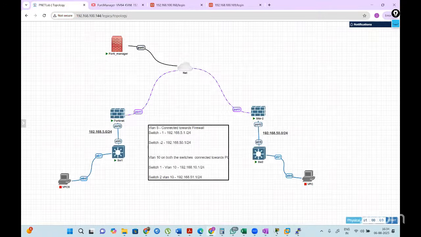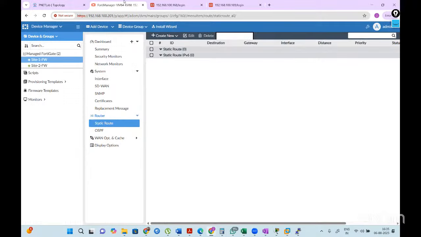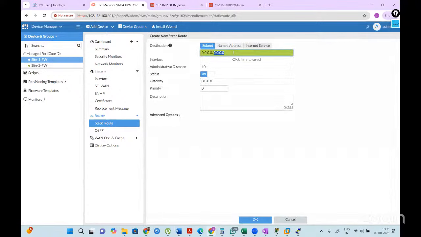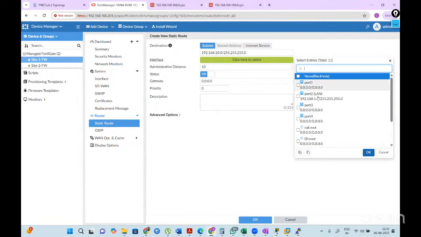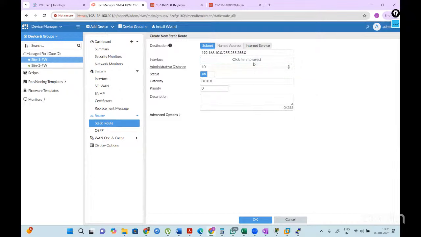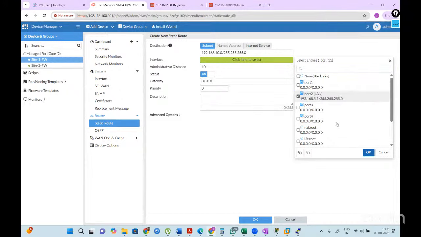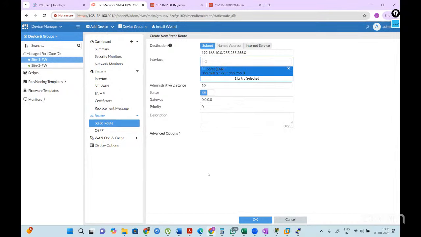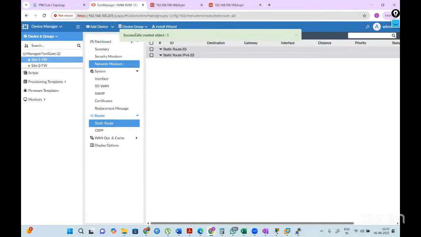After creating an interface, I need to write a static route. From our firewall, we need to go to 192.168.10.0 because of VLAN 10, right? So I need to create one static route: 192.168.10.0/24. I would point this to the LAN interface. What would be my gateway? 192.168.5.2. Click on OK. This is done.